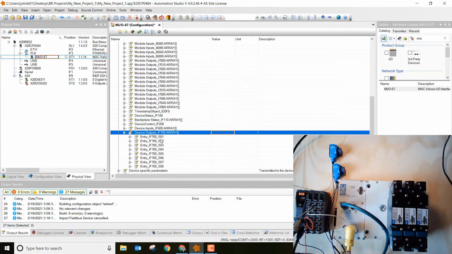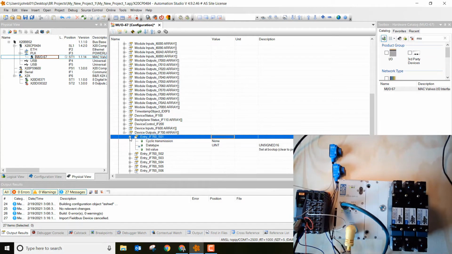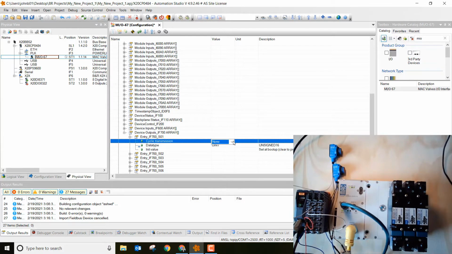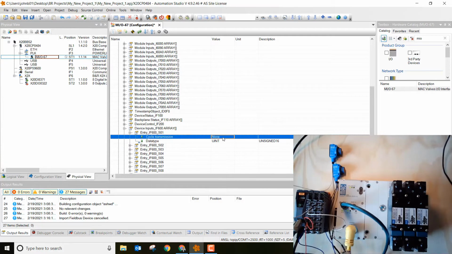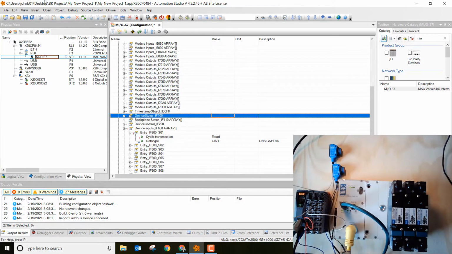So this is going to be banks of 16 because we're going to be doing a UINT. So go ahead and just type in this, and then what we want to do is type this over to write. And then let's do the same thing for the device input. And it's going to be for the first bank. And then we'll do that as read. And then go ahead and save all.